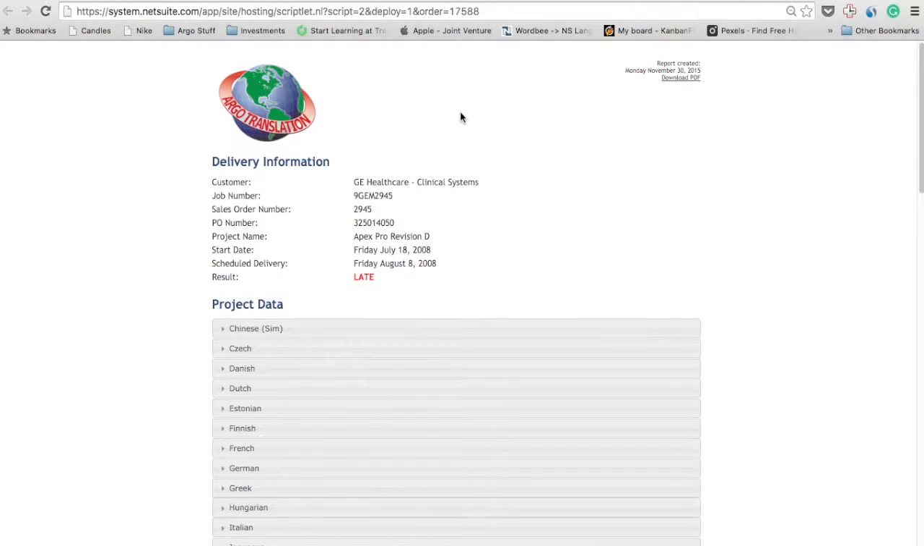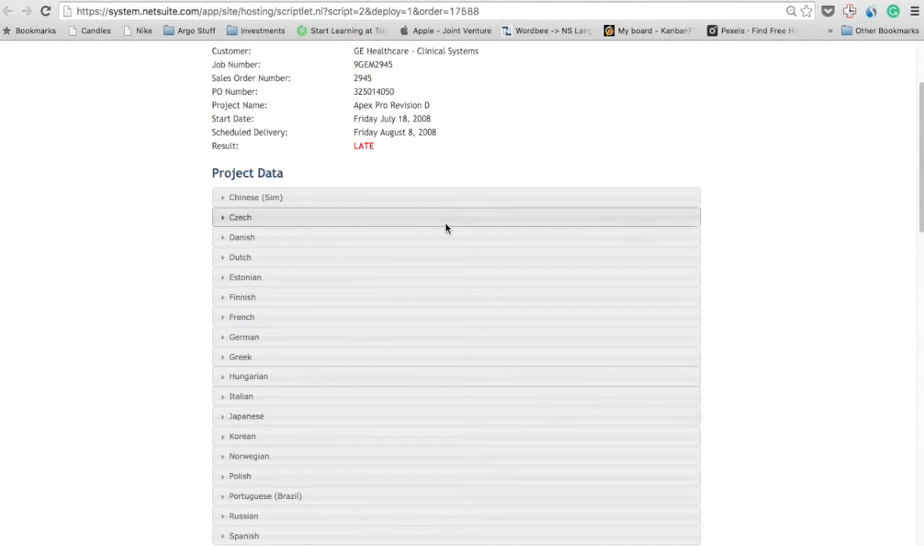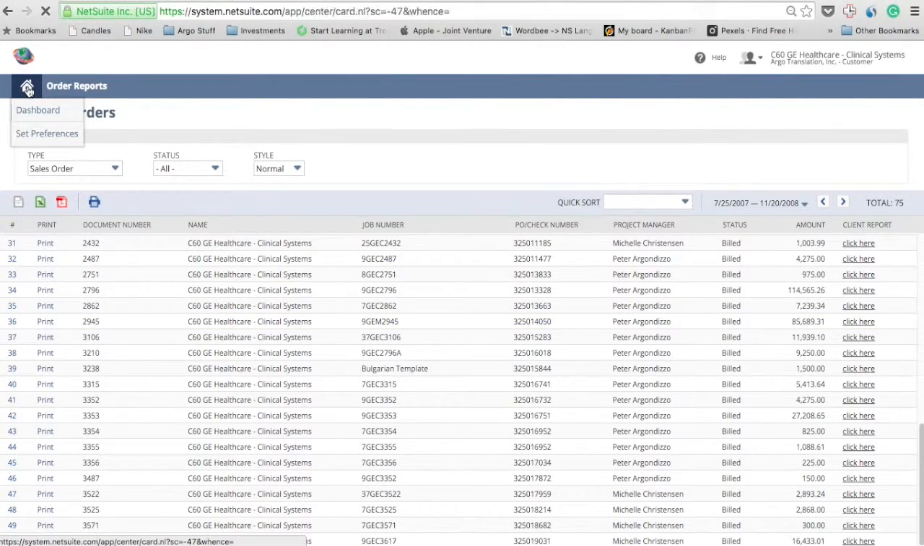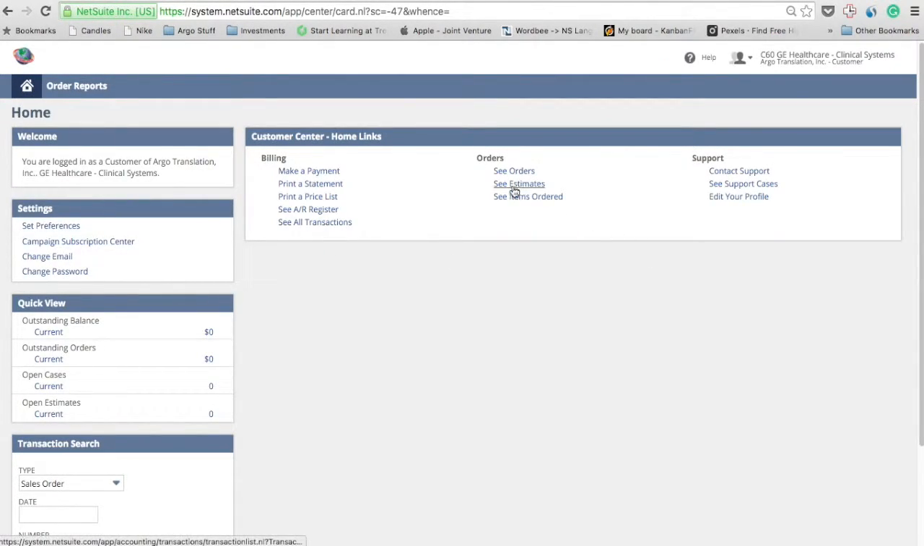Now we'll go ahead and move over to custom reporting. But first, let's just take a quick look at some of the other functionality. Again, you can see estimates, so you can also access any of your open estimates. You can also contact us to file a case in the event that there's a question on a project, and you can see any open support cases as well. So let's go ahead and move over to custom reporting.